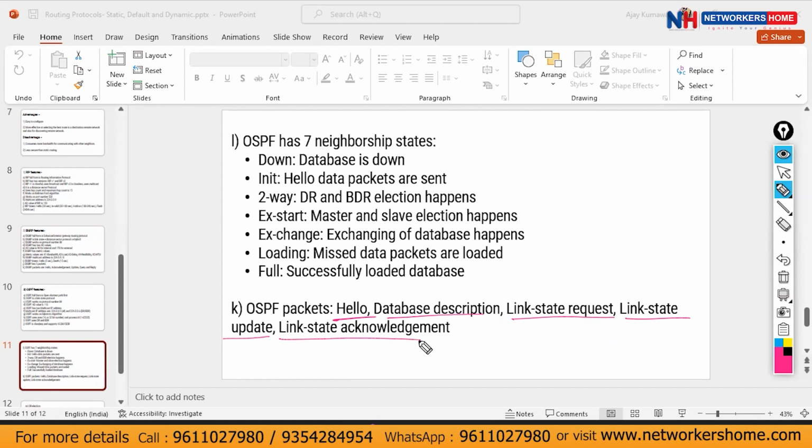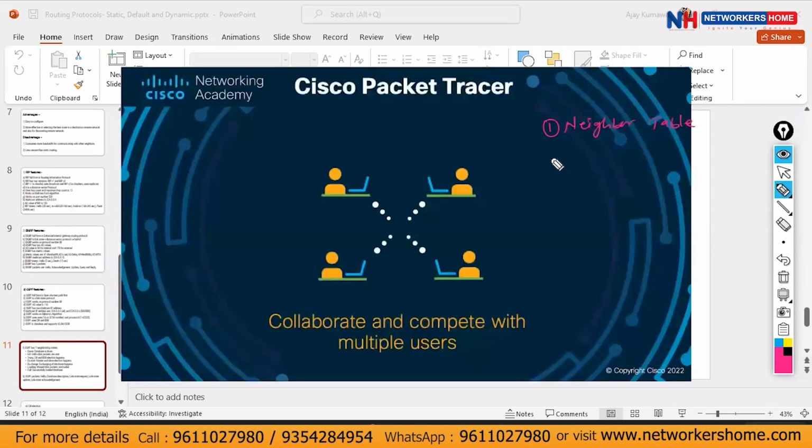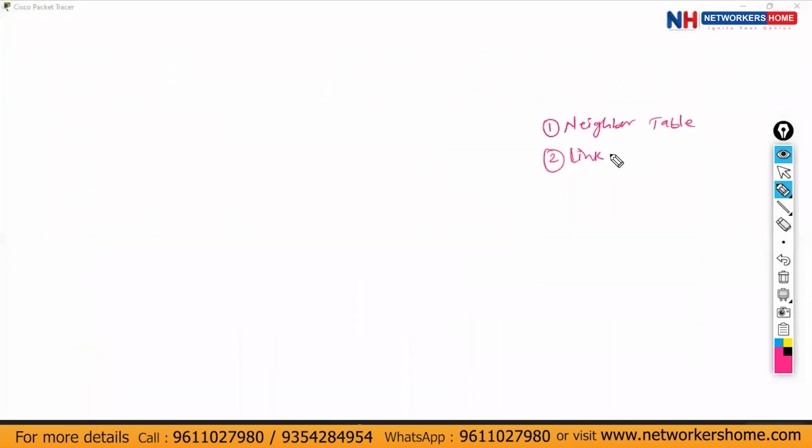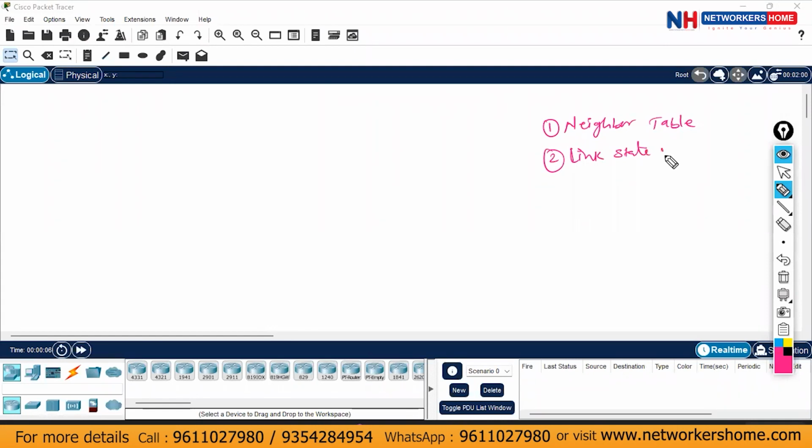And what is the link state acknowledgement? Again, OSPF is also a reliable protocol. So for all the database descriptions, link state requests and link state updates, you will have an acknowledgement. Clear? So OSPF creates three tables. First is the neighbor table. Second is the link state database, which we usually also call the topology table. And the third is the routing table. These are the three tables OSPF forms.